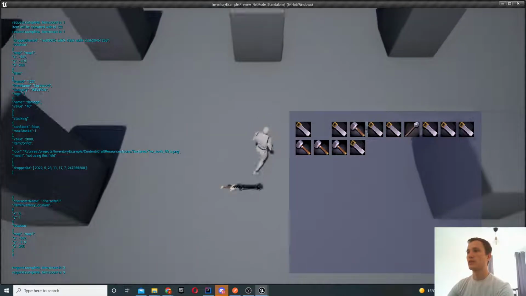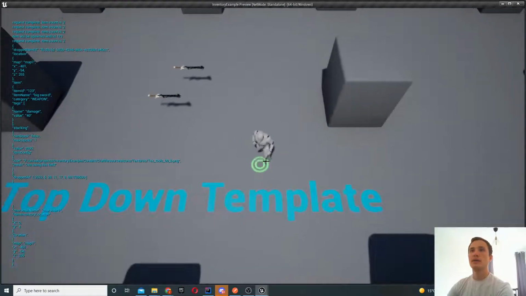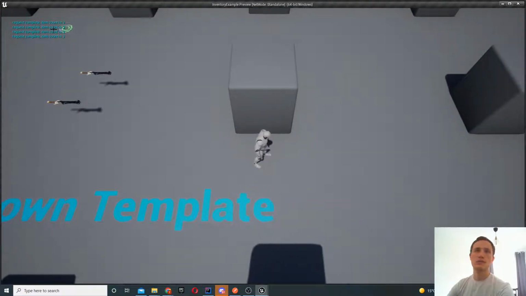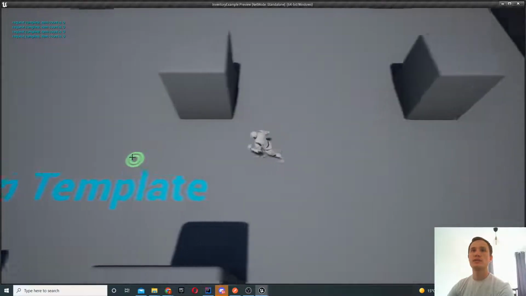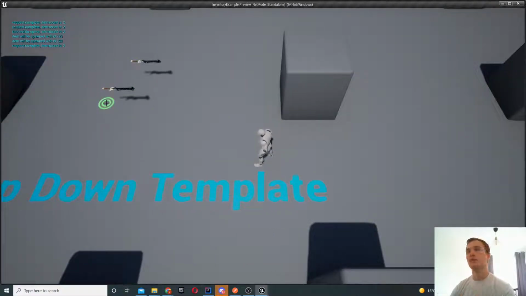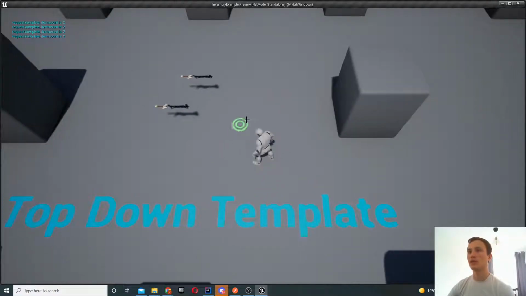So if I drop a couple of items, the other cool thing is that we do all of the reloading. So here we see 2 items. If we move far enough away, there's 0 items. If I run back in, it will load them up again and spawn those objects.